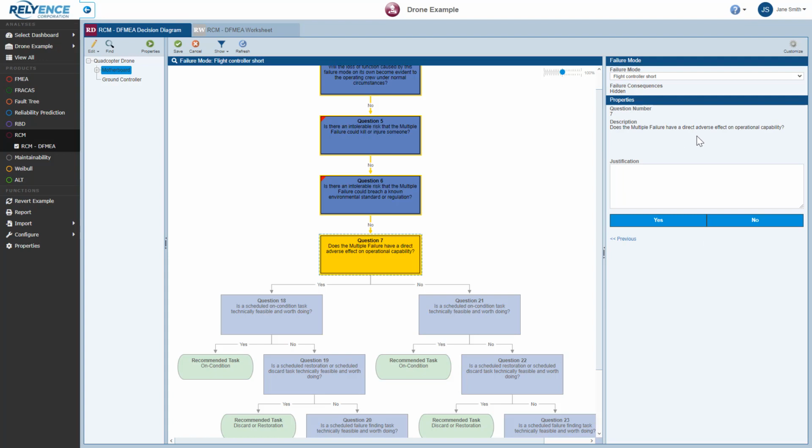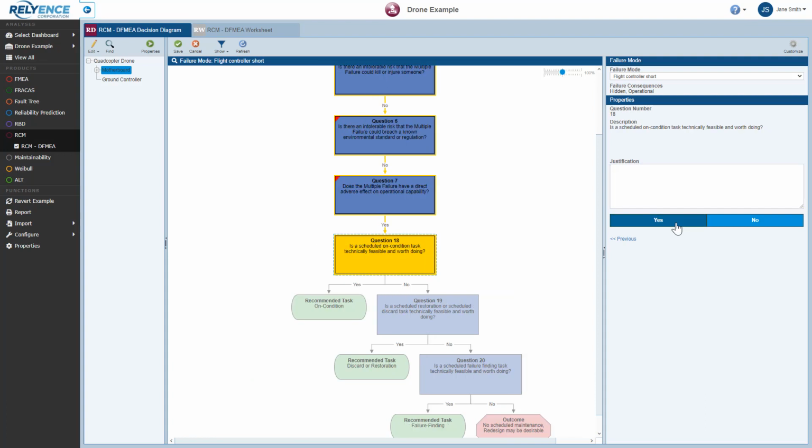Does the multiple failure have a direct adverse effect on operational capability? I can once again enter the optional justification, and in this case I'll click Yes to move on to the next question. And that next question is question 18. Is a scheduled on-condition task technically feasible and worth doing?